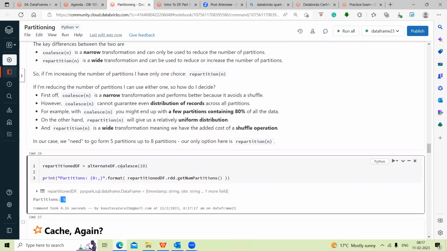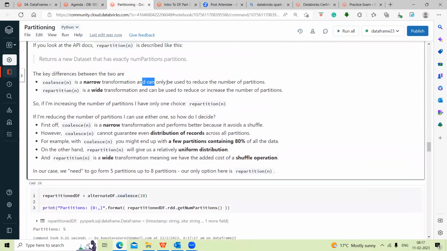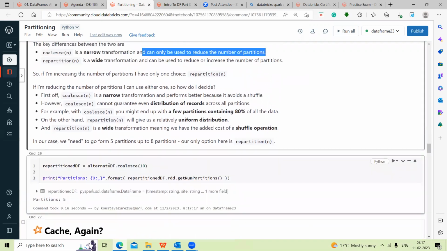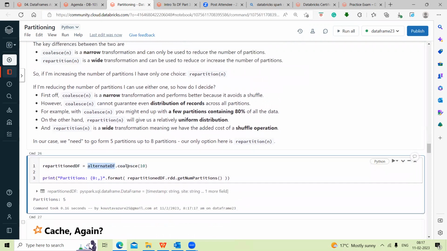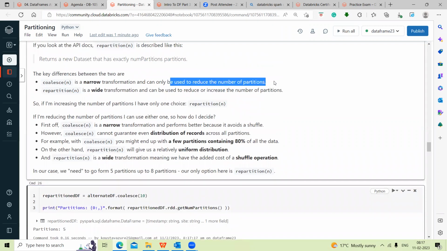If we see the definition of coalesce, it is a narrow transformation that can only be used to reduce the number of partitions from the current partition. My current partition for this data frame is 5. So when you use coalesce, I can always decrease the number of partitions from the current partition. From 5 to 4 you can do, 5 to 3, 2, 1 like that. But you can't increase the number of partitions from the current partition. It will always reduce the number of partitions. That is called coalesce.